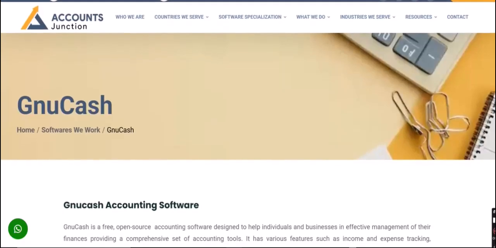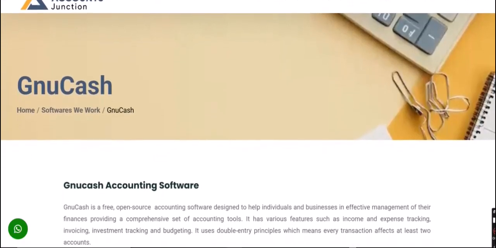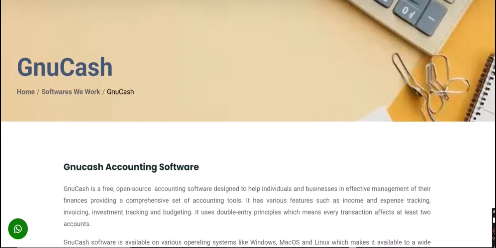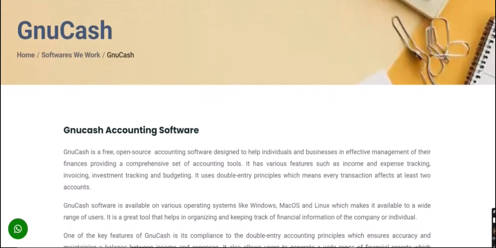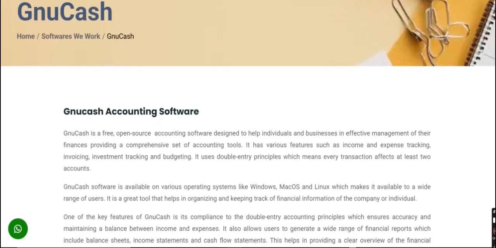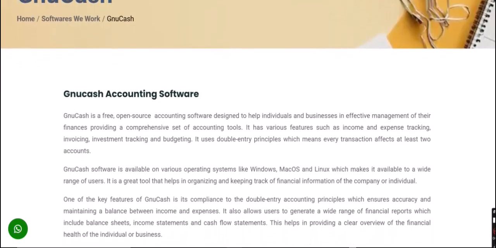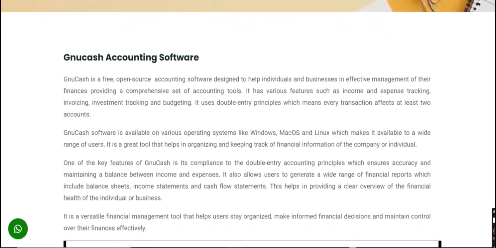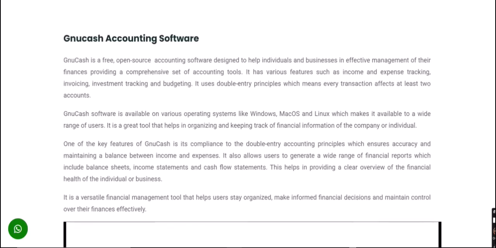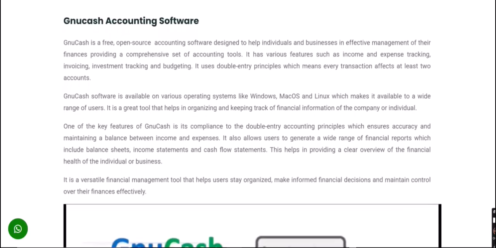GnuCash, as a free and open-source personal and small business accounting software, offers a lot of flexibility, not just in its features but also in how it stores your valuable financial data. Unlike some commercial accounting programs that might lock you into a proprietary database format, GnuCash provides users with choices, catering to different needs and technical comfort levels.